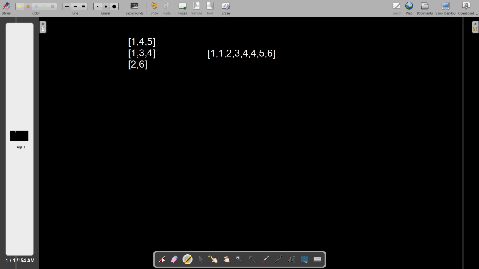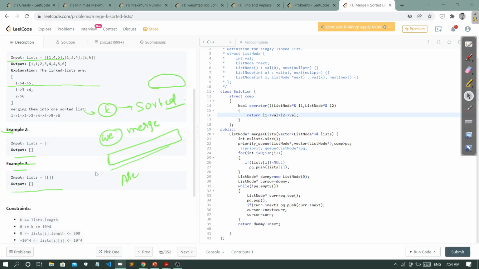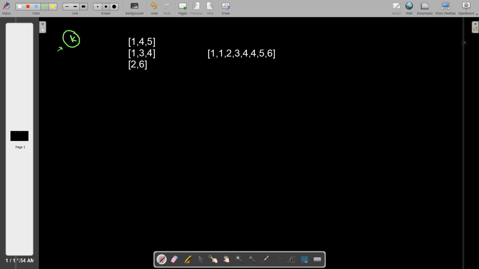In this example we have three lists, but the problem says that we have k lists. K is a constant, like the k value lies between 0 and 10 to the power 4. Okay, so let's see. So the k value lies from 0 to 10 to the power 4. Here k is equal to 3.